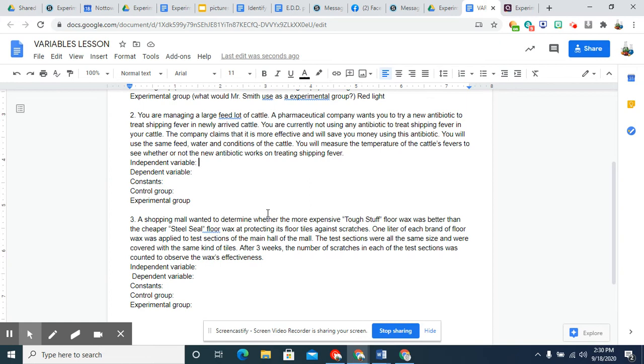All right, so the independent variable is the thing that you are changing, and in this case, it's whether or not you're using the new antibiotic. So the independent variable is the new antibiotic.